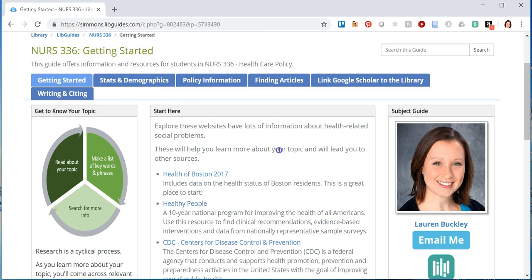So there are lots of other useful websites on this guide, but I wanted to highlight those in particular. So I would suggest that you come and take a look at this guide and check out some of the other links as well.